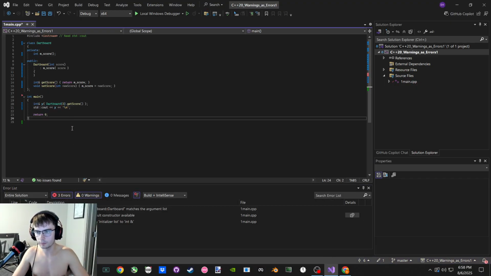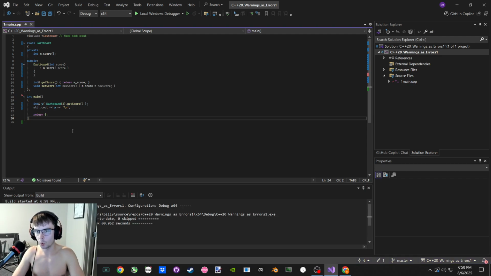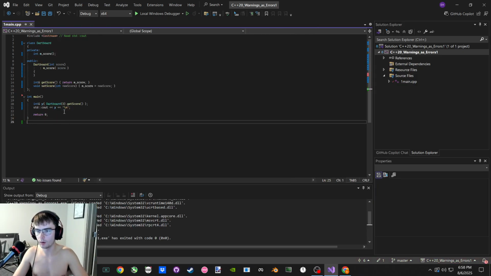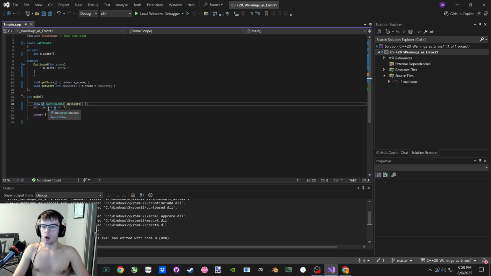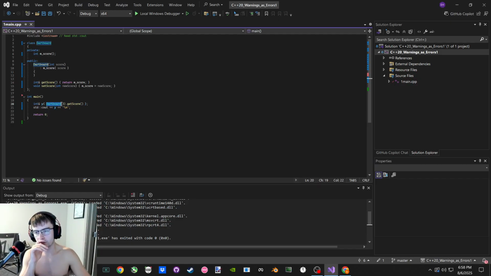Oh, hold on. So what's the problem here? The implicit object here is a temporary. It's just a dartboard, no name, initialized with 3, and we're getting the score. But the problem here is that this result is the value 3.